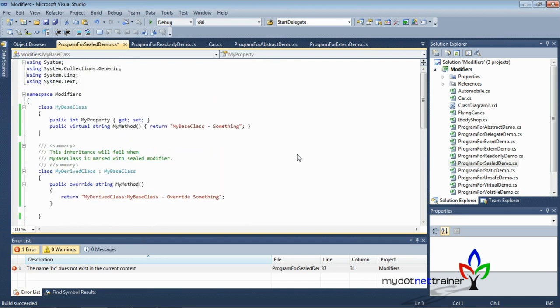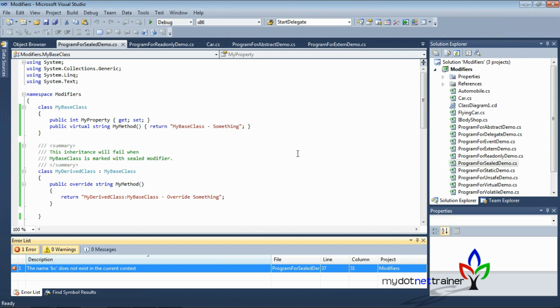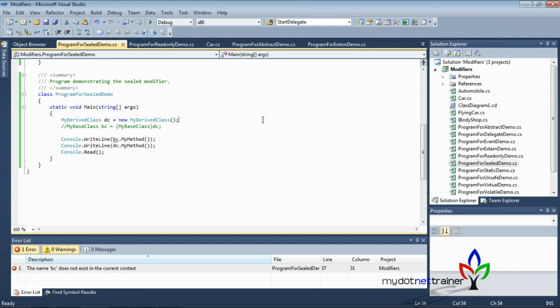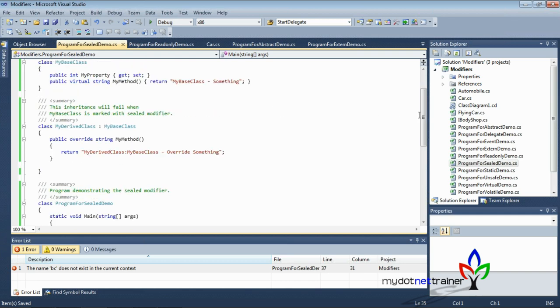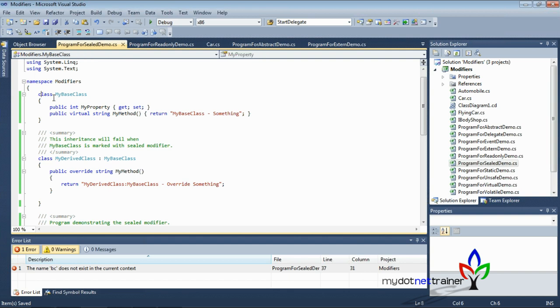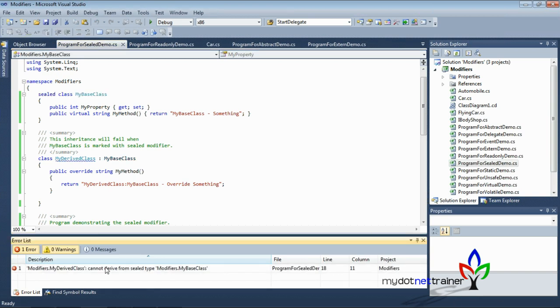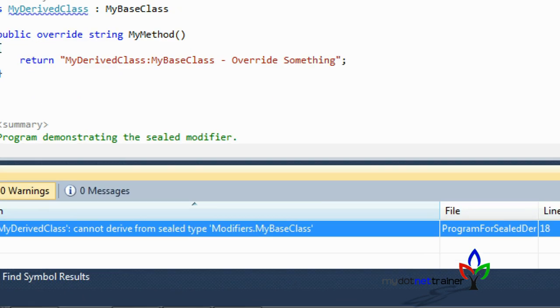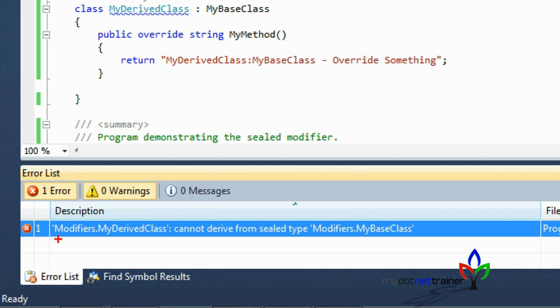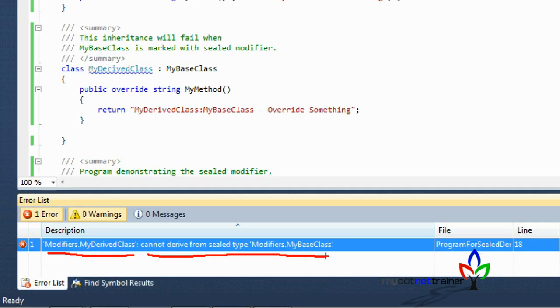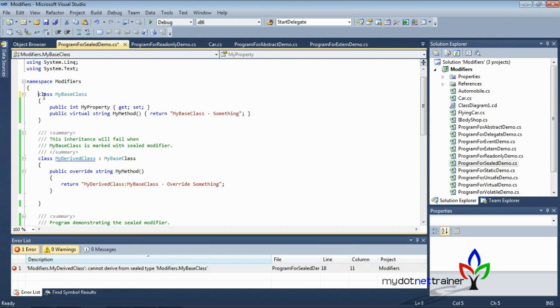Okay, so in this case, let me take the code away. What I'm trying to demonstrate now is sealed, right? This is doable only because the class is just a plain class, my base class. Even if I seal this class, then you cannot derive from it. It says the modifier my derived class cannot derive from sealed type base class. So it is clear. You can apply sealed at the class level in this case. I compile this, it is good, and also seal it here. You can apply sealed only along with override.